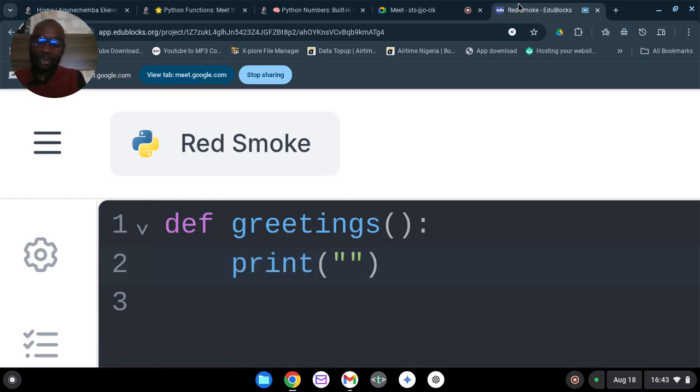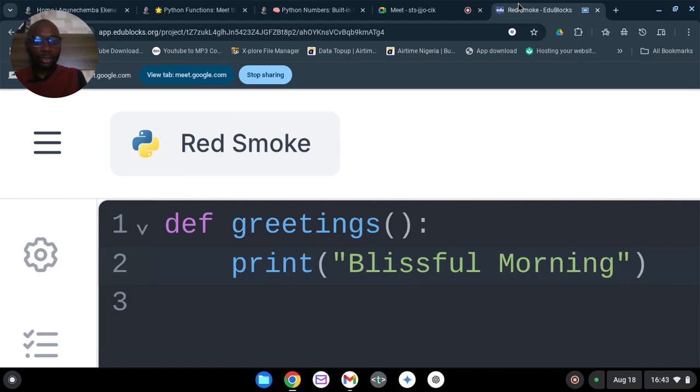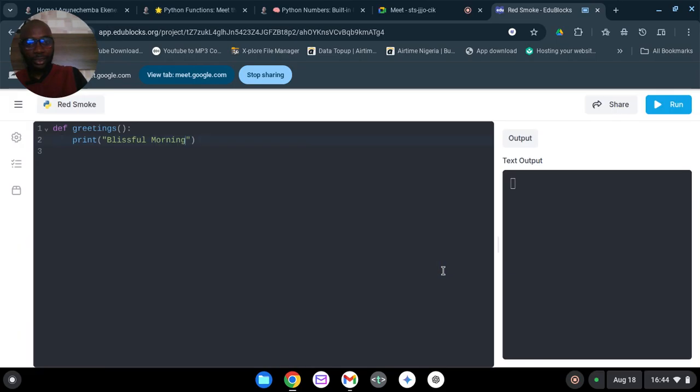print. Let's do something basic. Print blissful morning. Now let's run this function. I will have to reduce my screen again so that we can see how our function runs. To run it, you just need to hit the run button.